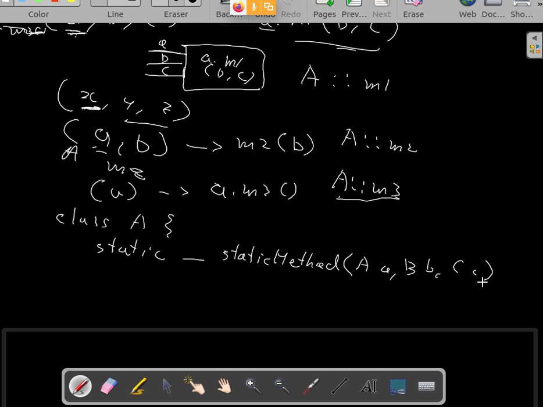Now, this is a static method in class A. This could have been some other type also instead of A. It could have been X comma B comma C, let us say. Fine. Suppose this is what you are doing. This is a static method in your class A. So, class A has a static method which takes 3 parameters. Types are X, B and C.